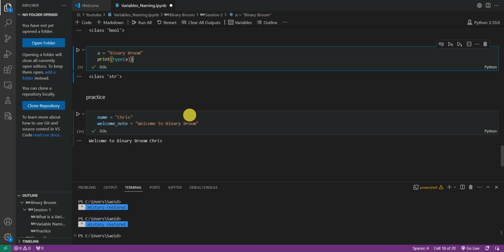We have two string variables. One of them is the name of a person, and the second one is a welcome note message that we want to send. The task is to write a print statement that puts these two variables together, and the result must be as the output shown below, so that the welcome note comes first and the name at the end. You have to generate this output. Try to use prints and all the things that were in this session.